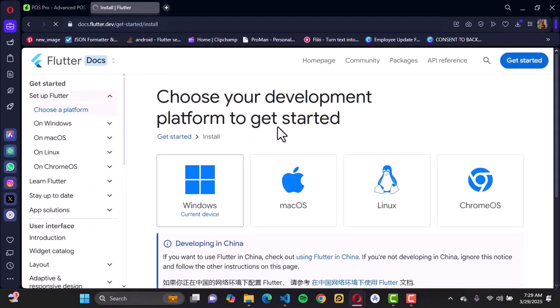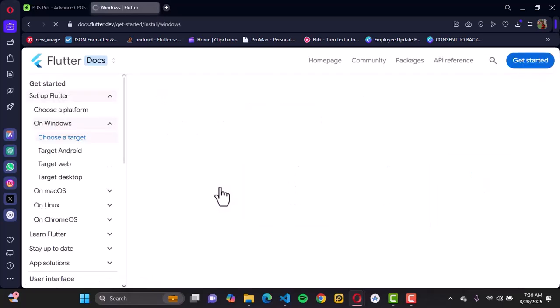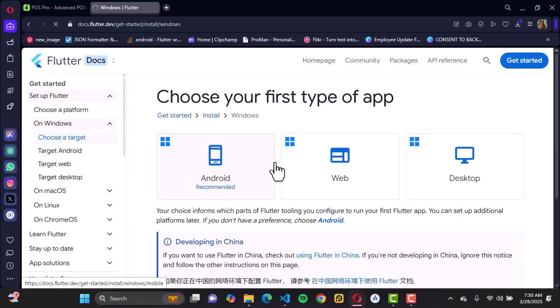So the first thing you want to do, I'm going to give you a rundown of what you're supposed to do in order to get this up and running. And you just want to go ahead and choose your preferred development environment in order to start. So if you're going to be using Windows, since I'm using Windows, you can use Mac OS. So depending on your operating system, you select which one you want. So once that is selected, you want to go ahead and choose your first step of application. So our POS advanced application is an Android application. So we're just going to go ahead and select Android.